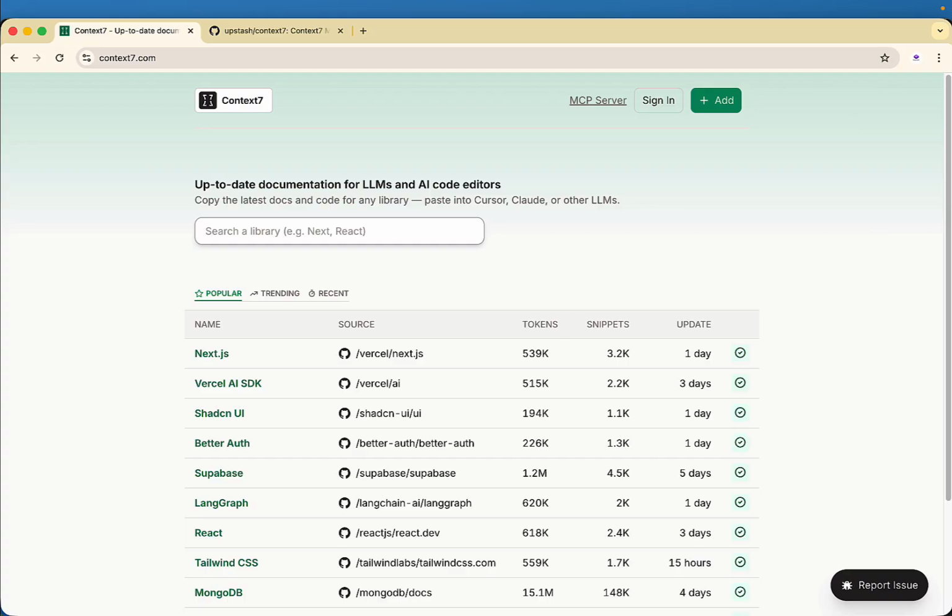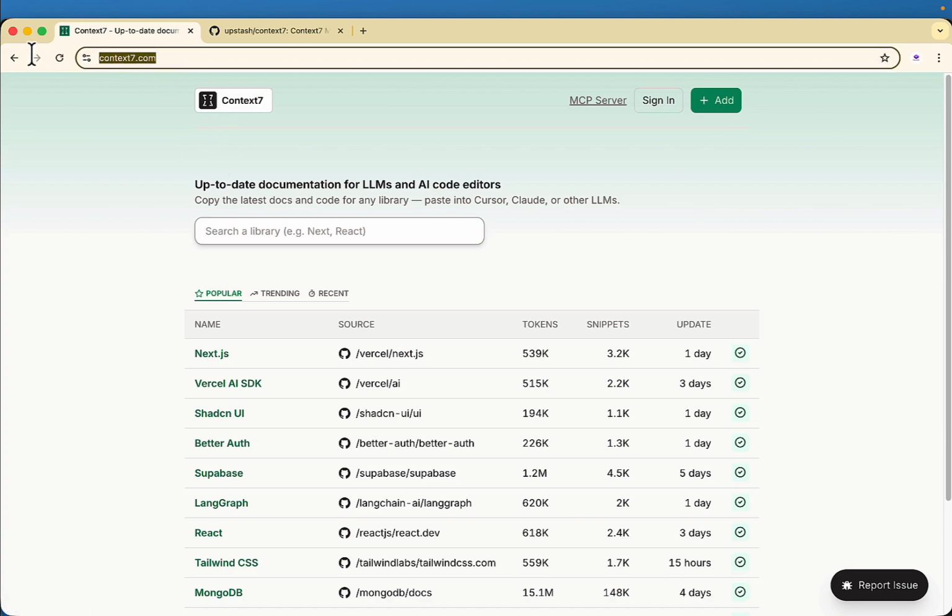In this video, I'll show you how Context7 works, how to set it up, and how it transforms your AI coding agent workflow. On the screen, you see the Context7 website and a list of libraries. There are a large number of libraries available, whether you are a backend developer, front-end developer, or working in testing or DevOps. You will find all the libraries available here.